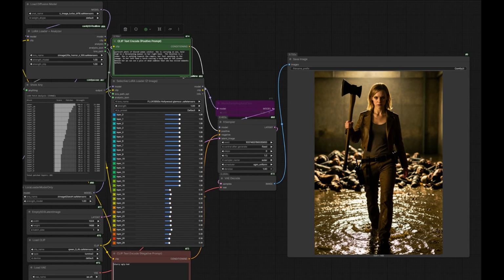Hello, and welcome to this demo of this LoRA by block analysis and loading. The key things in this pack are a LoRA loader and analyzer, and a selective LoRA loader. Say that 3 times fast. This is the Z image implementation.